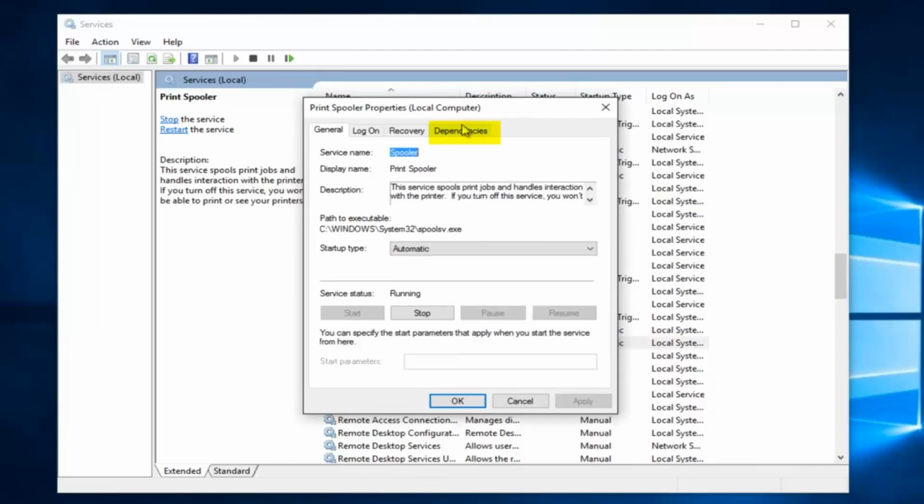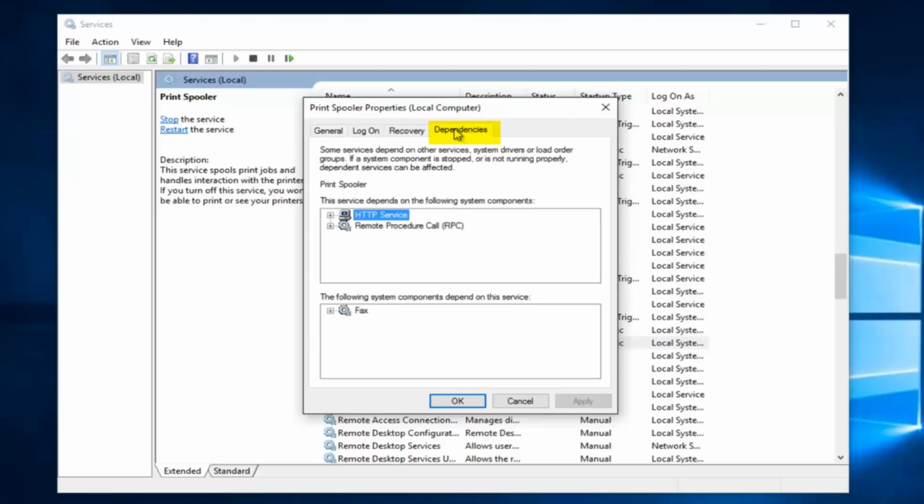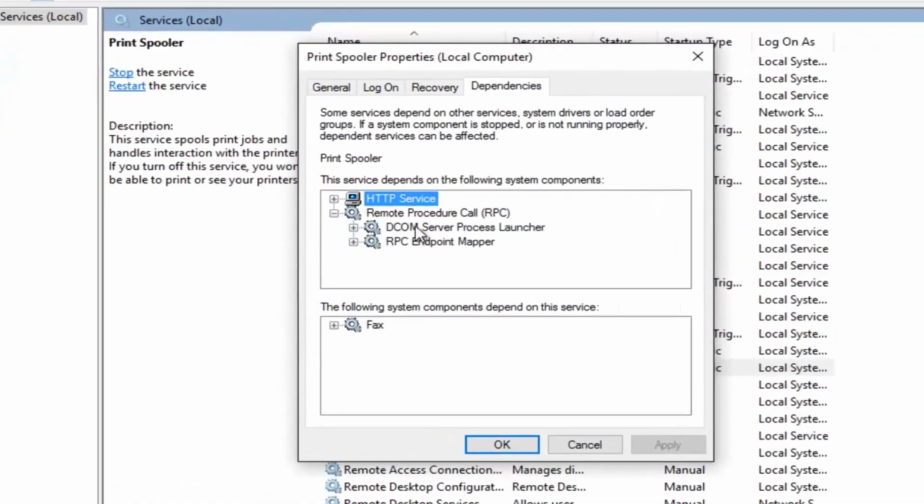Underneath Properties, at the top right, click on the Dependencies tab, left click on that. Next to Remote Procedure Call, you see we have two services right here, and as the name would suggest, these services are dependent upon the Print Spooler service. So if you want, and which I would highly recommend making sure you do, after we're done going through this, I want you guys to check out both of these services and make sure they are both on as well and set to automatic.